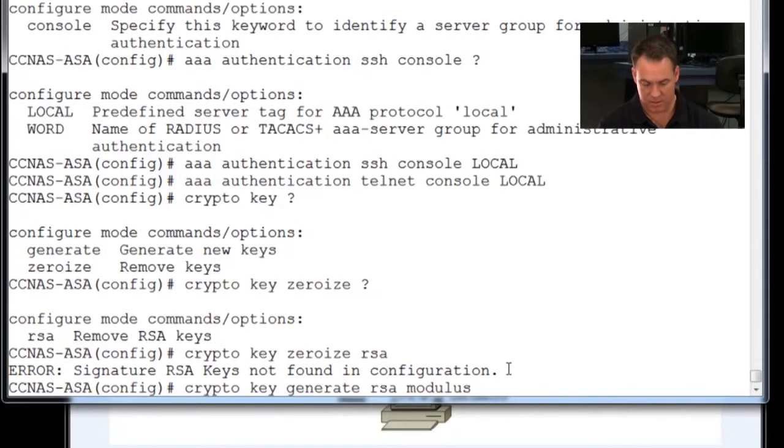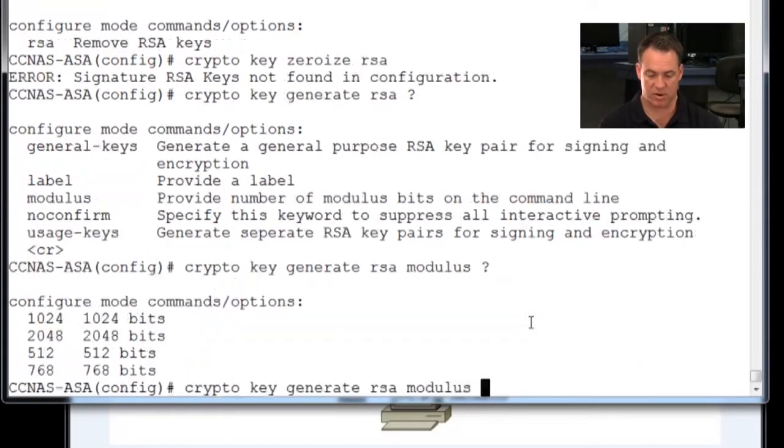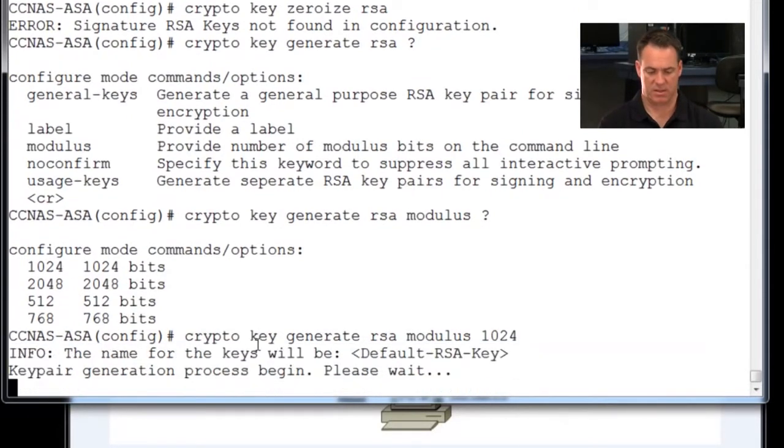modulus, we'll say 1024. You can see here that for RSA, you put in a question mark, and it says provide the number of modulus bits on the command line. For modulus, if you put in a question mark, it'll tell you the different values that you can put in: 1000, 2000, 512, or 768. We'll use 1024 bit. And the generation has begun, so the keys have been created.